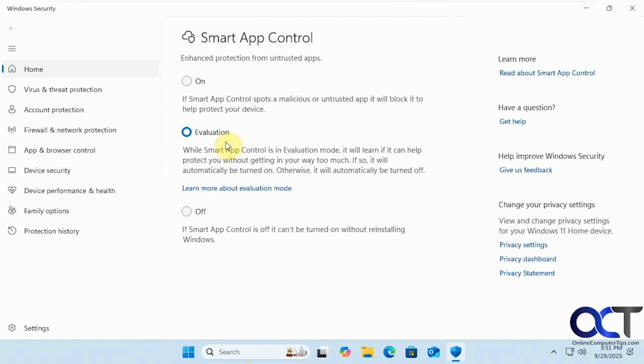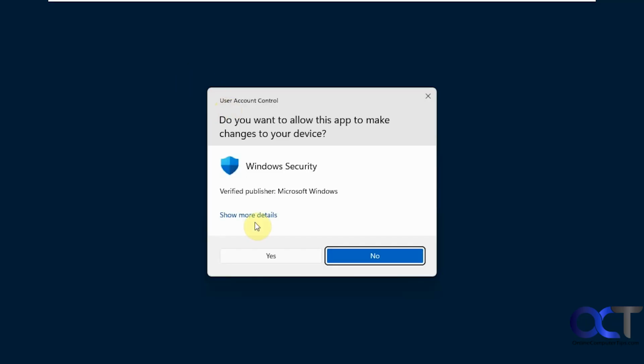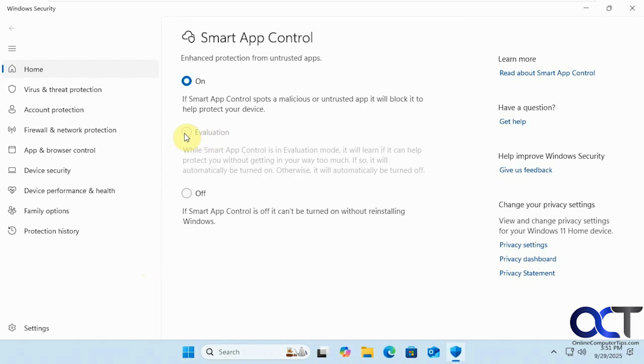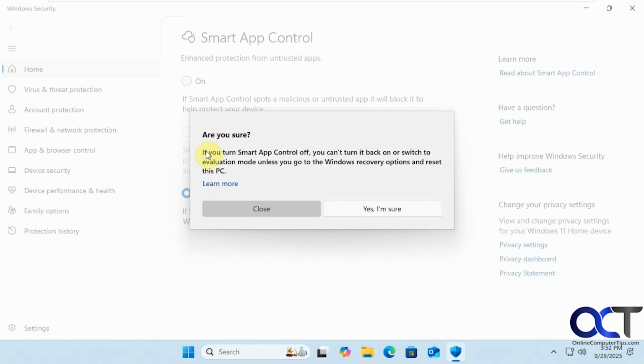All right, so now you can see it's in evaluation mode, and we can turn it on. And you can see that grays out evaluation mode. So you probably don't want to use evaluation mode because you probably want to decide for yourself. But now that it's on, we can click on off. And if you say, yes, I'm sure, it's going to be stuck on off and you won't be able to switch it back to on. So make sure you are sure before you turn it off.